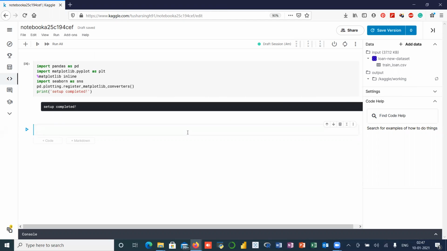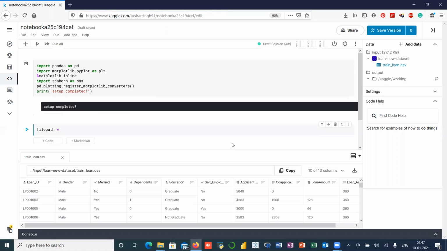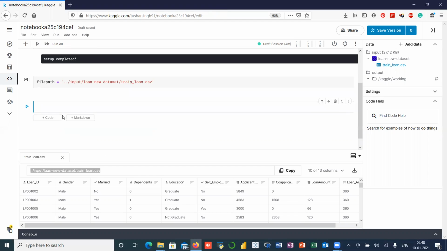So now first create a file path. The file path basically contains the directory or the file path of this data set. For this, I have to first click on my new data set here, and this will open a new window. And this is my file path on the top of this window. So copy this and paste it here under the quotes and run this. So my new file path is created.